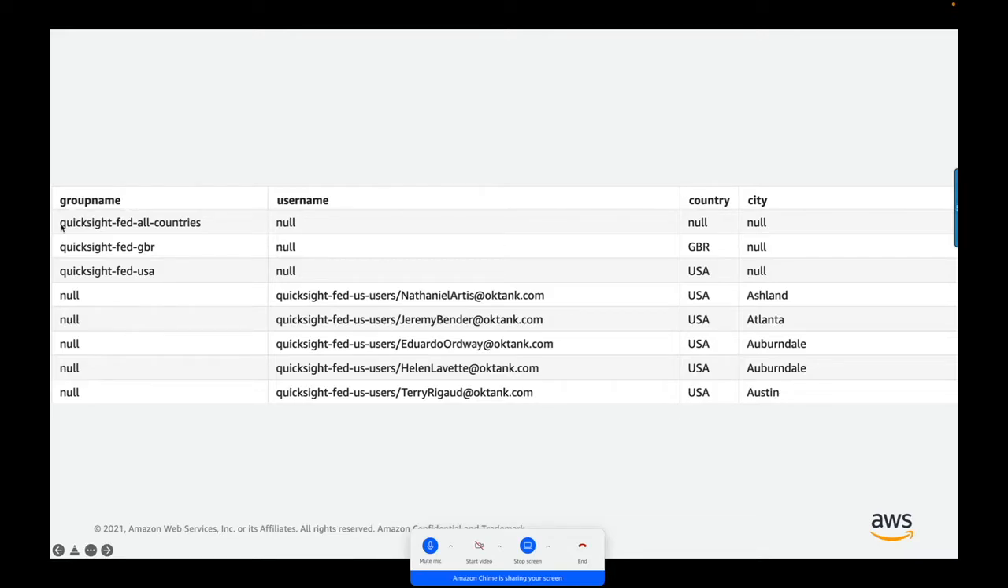And then what we set here means if anyone in the all country group, we set the username to be null, that means every user in the all country group is able to see all the countries or the cities. Any user belonging to the UK group is able to see all the information belonging to Great Britain, and city null means every city, and similar for USA.